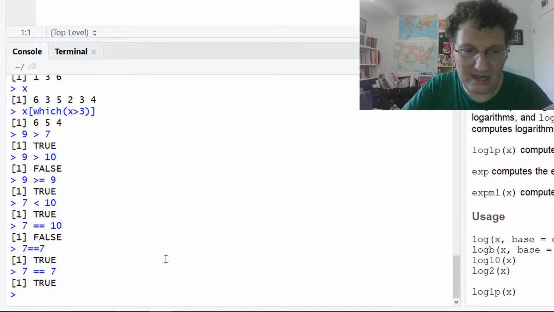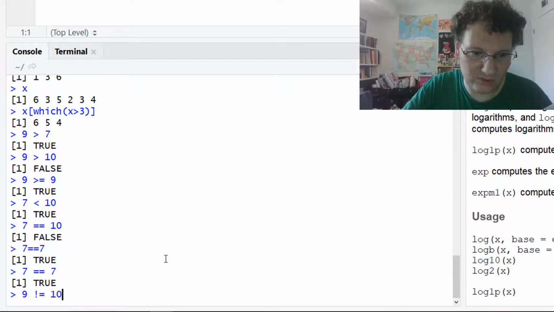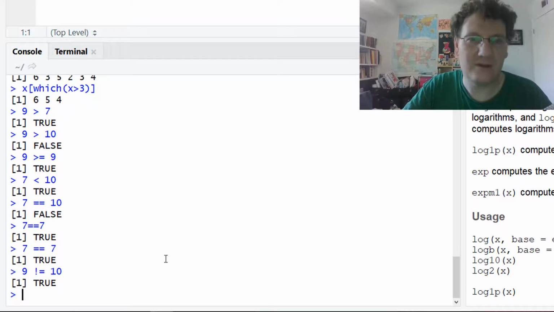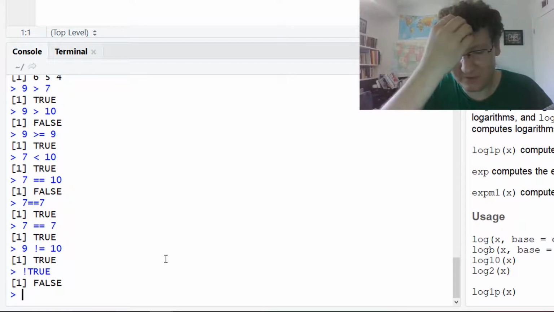Also, if you put the exclamation mark, it negates the operation. So if I said, let's say, is 9 not equal to 10? True. It's true. 9 is not equal to 10. You can also negate a logical expression. The opposite of true is false.